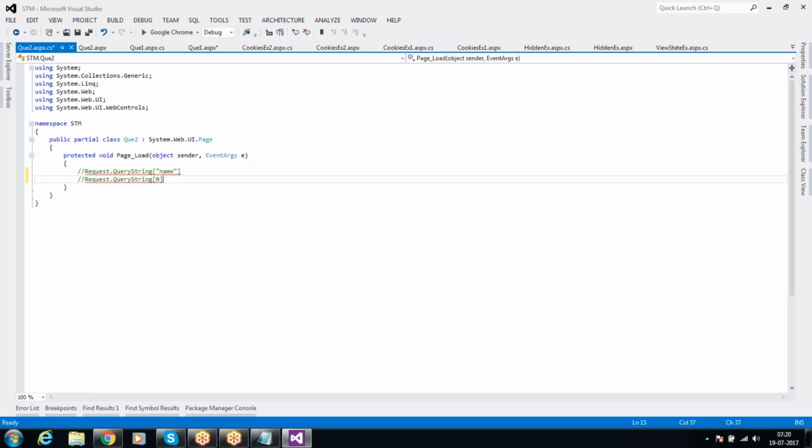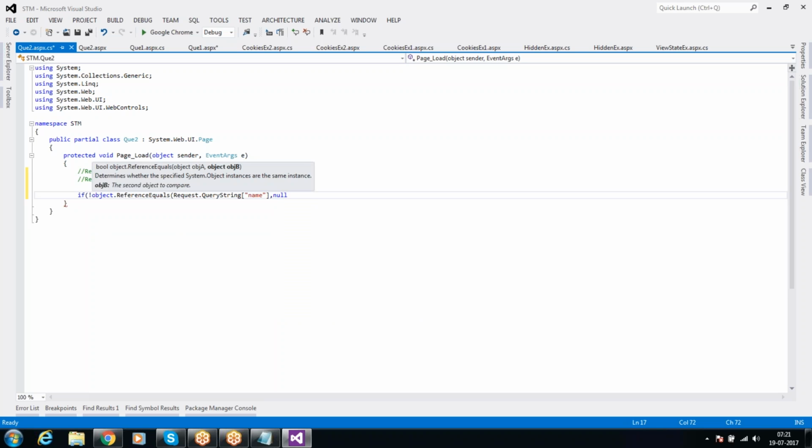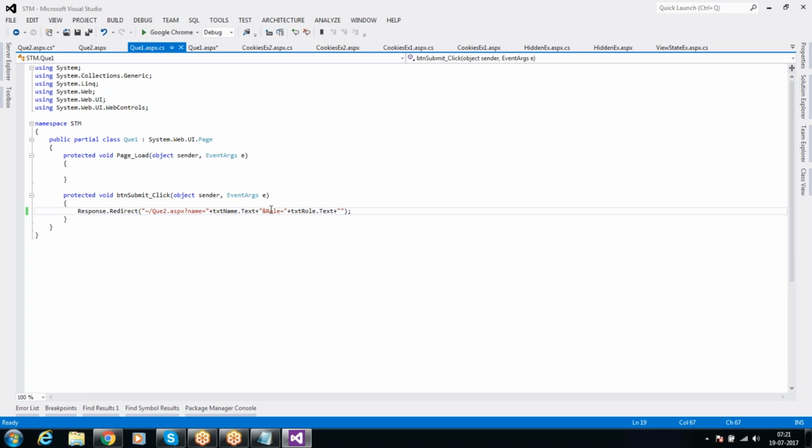Now what you have to do is, if not Object.ReferenceEquals null, because I'm checking before going to access this, whether that value is null or not. If it is not null, only then I can do further. Otherwise, I don't want to do anything. Then the same for one more parameter we have, that is role.